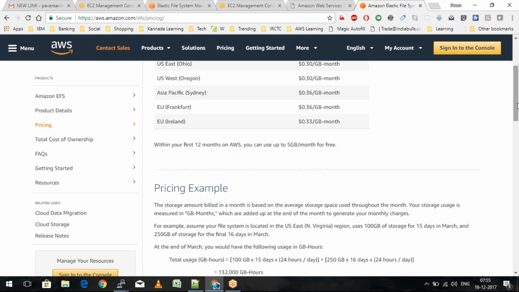So here they have also shown one pricing example where one of the persons has used the file system in the US East North Virginia region with 100 GB storage for the first 15 days and 250 GB storage for the last 16 days in the month of March. How is the calculation going to be in this specific case?